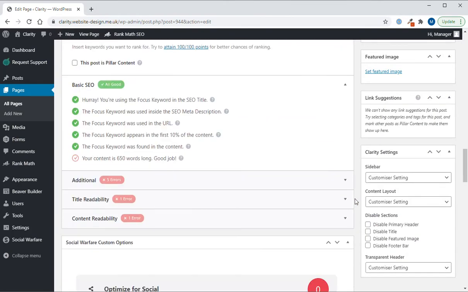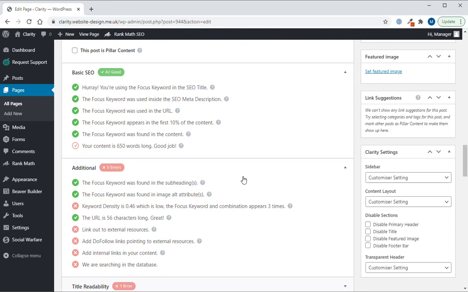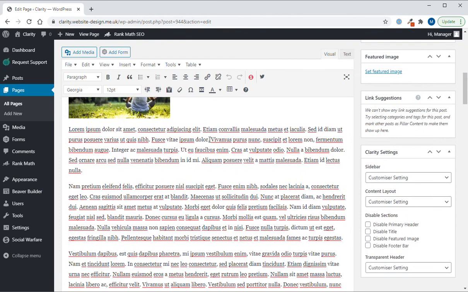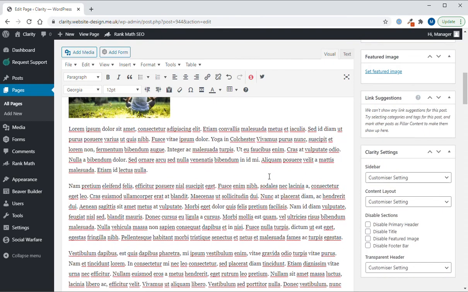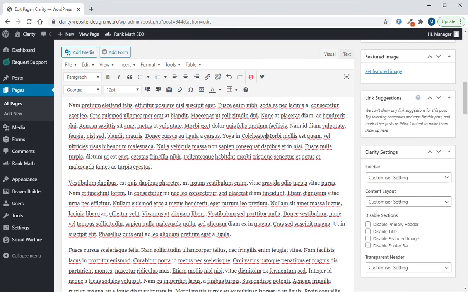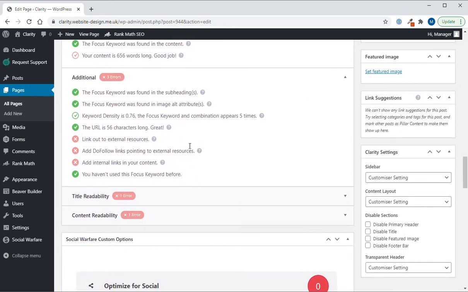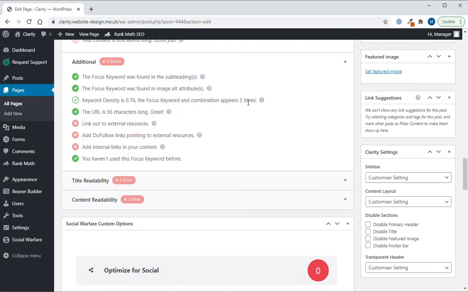Now if I go down to my, see I have a focus keyword was found in the image alt attribute. Next one, keyword density is too low for the focus keyword, should appear 3 times. So I need to also include my keyword once again in the content 3 or 4 times. So I'm going to just add that in there a couple of times just to show you. See, the score's now gone up to 71. So I've got a tick for it appears 5 times.